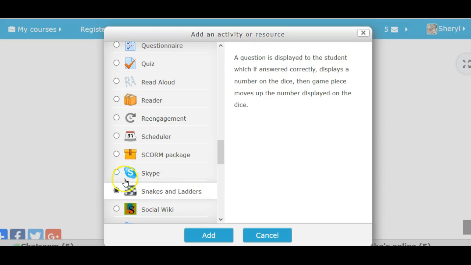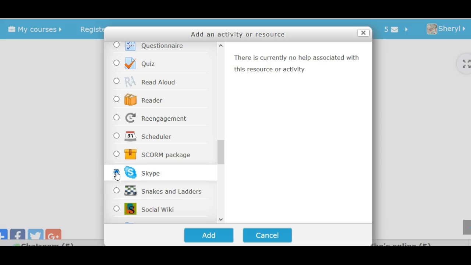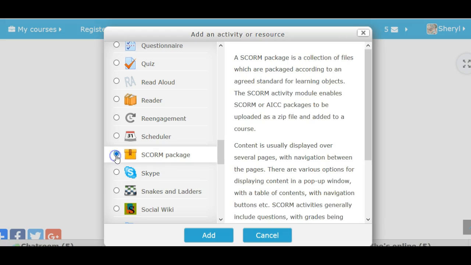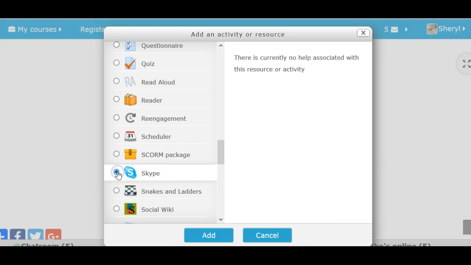Snakes and ladders, that's pretty self-explanatory. Skype, if you like Skype and you're into it, there it is. There's a SCORM package. I was talking about that earlier. Okay. SCORM packages are a collection of files that are packaged according to an agreed standard, so they're ready to use on the Moodle. It's like having your own content of the class brought in. There's currently no help associated with this resource. Okay, so don't use Skype.